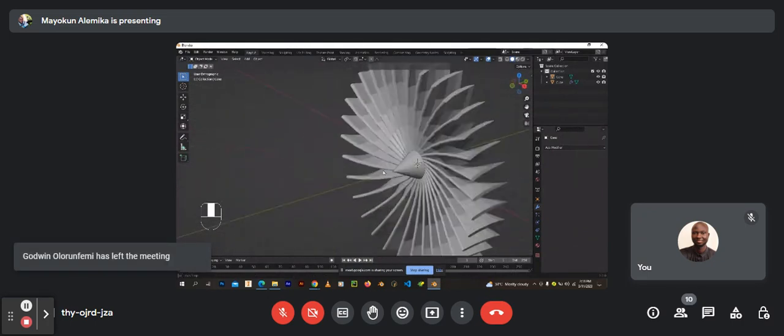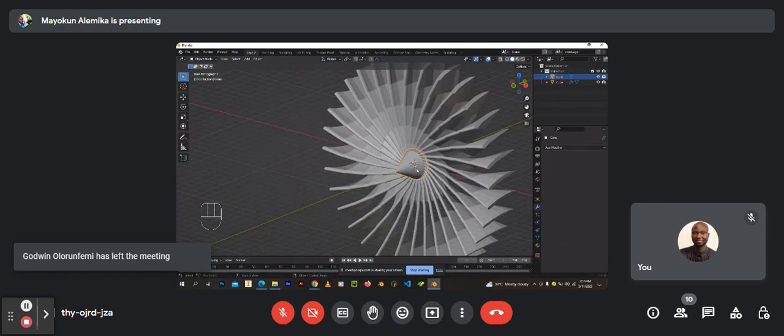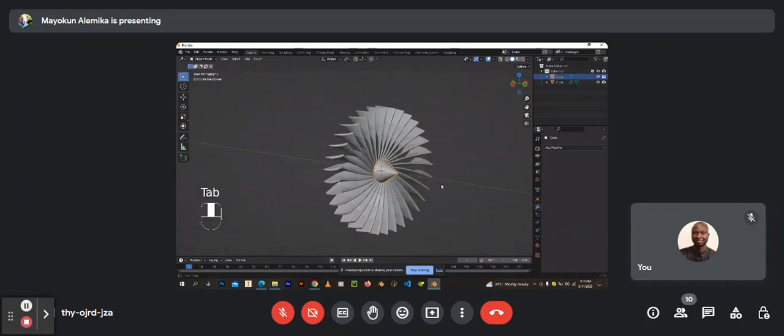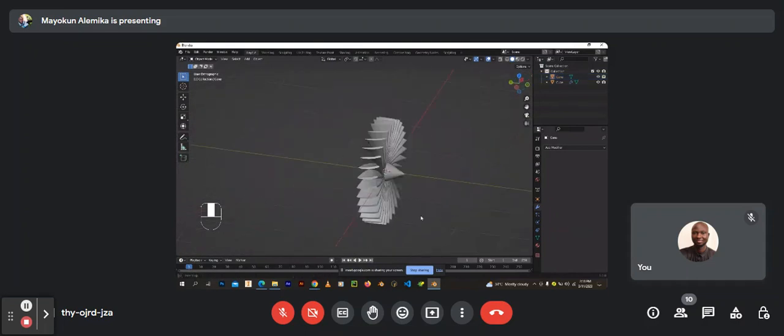Now I'm thinking we should even make our cone a little bit bigger. So let me go to edit mode, make it slightly bigger. I even want to bring it a little bit outward. Okay, yeah, I think we're good. Okay, I think this is okay now.